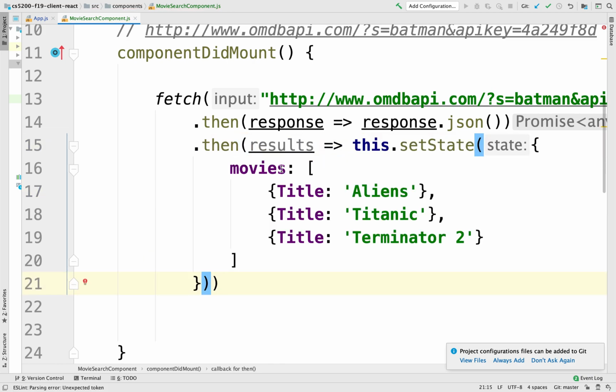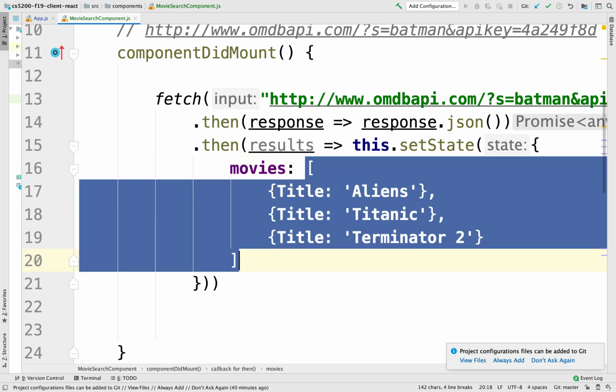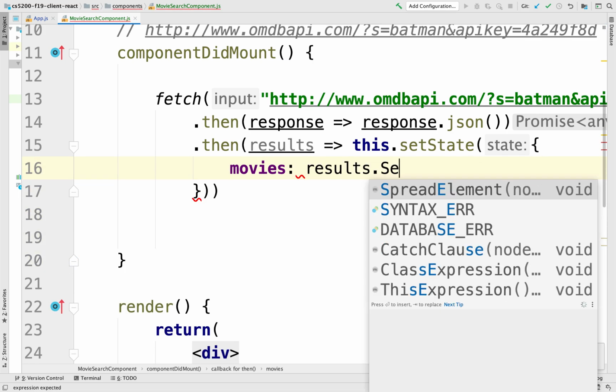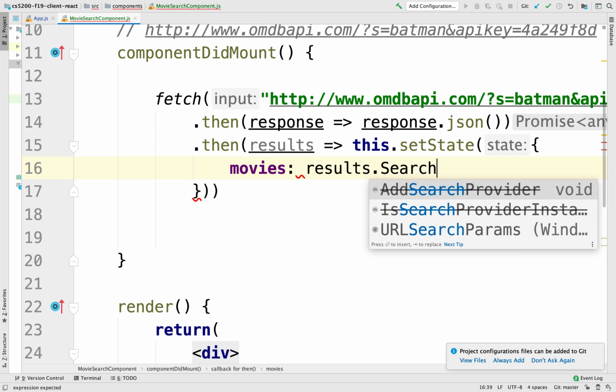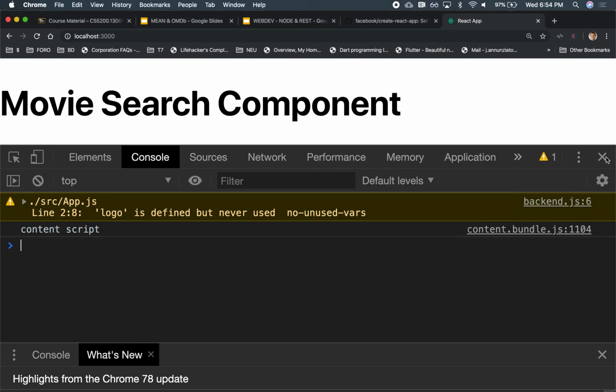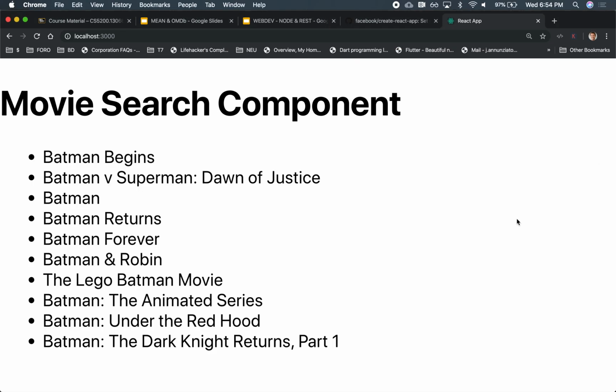This.setState, and the movies is what would be the results.Search, because search is the array that contains all the movies, right? So let's paste that, and notice that we have all the movies that came back from that query. Make sense? Right. So we were able to render all of those movies.